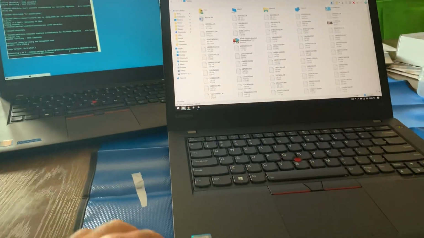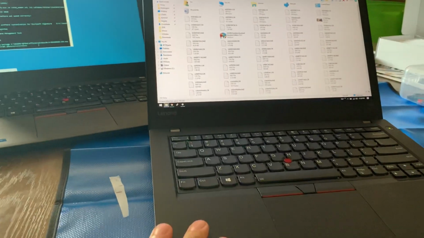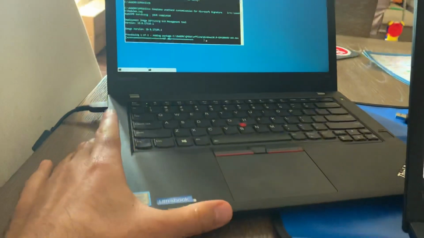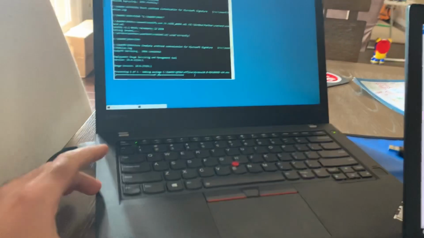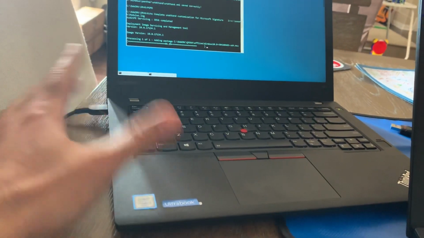Okay, so I wanted to do a quick video because I didn't see anything that made sense online. I've got a Lenovo T470 here and another one right here. This is my personal laptop that's in good working condition. This one I bought off of eBay for about $300, but it was missing a hard drive.